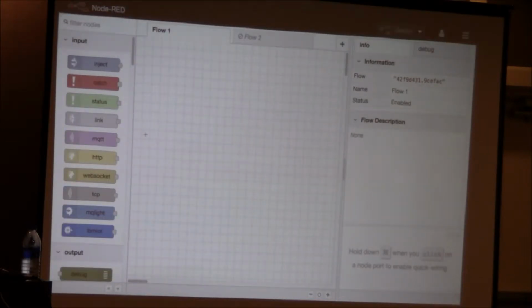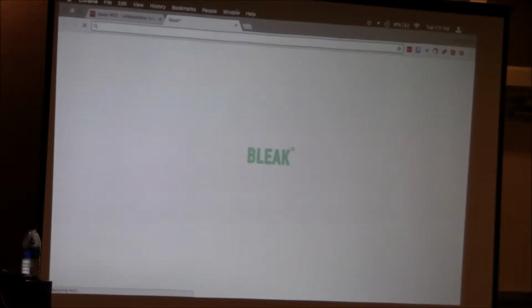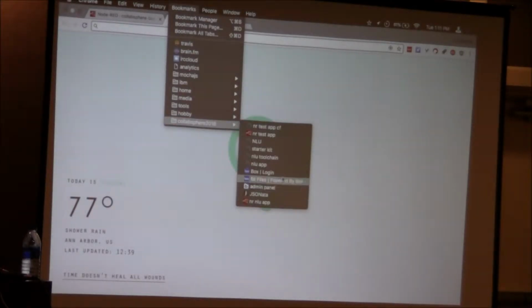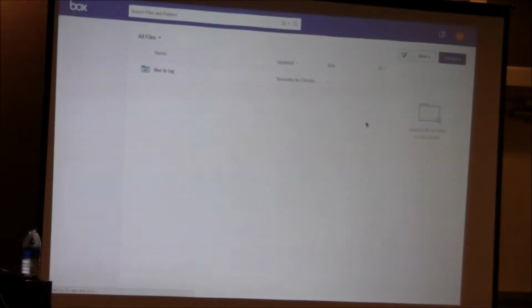All right. So this is Node-RED. Yesterday I did an intro to Node-RED, so I'm going to assume that either you've seen this before or you'll be able to pick it up real quick. But let me grab my notes here. The first thing we need to do if we want to get files out of Box is to log into Box. So I should be logged in here.